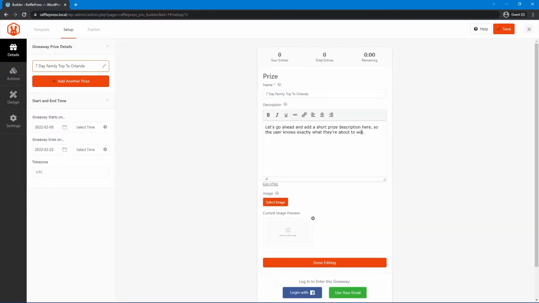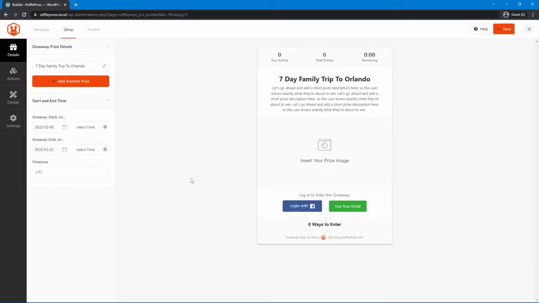Here at the bottom, you want to enter some details about the contest. Now keep in mind, we are creating a page for this as well, so you can put a lot of that information inside the page instead. You can also select an image here if you like. So maybe a picture of Orlando or whatever the prize is that you're giving away. For this example, I'm not going to use this. Let's go ahead and just click on Done Editing. And here's a little preview of what it looks like right now. Now it looks pretty plain, but that's because we're going to embed it on another page.